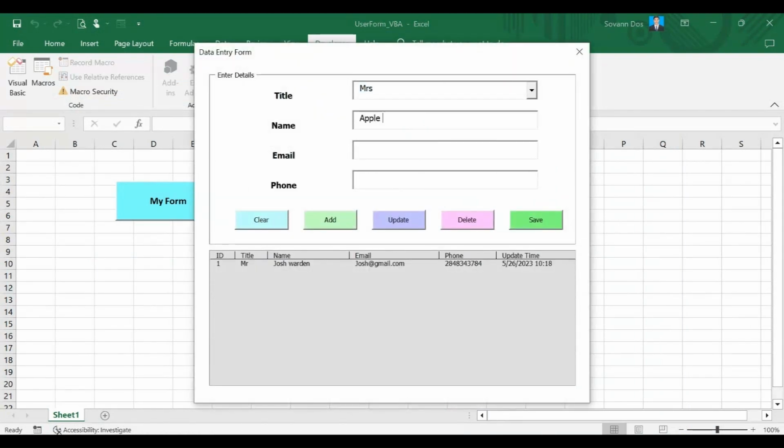Hello everyone. In this video, I am going to show you how to create a user data entry form in Excel using Excel VBA. This data entry form includes add, update and delete, which help you to easily manage your data.